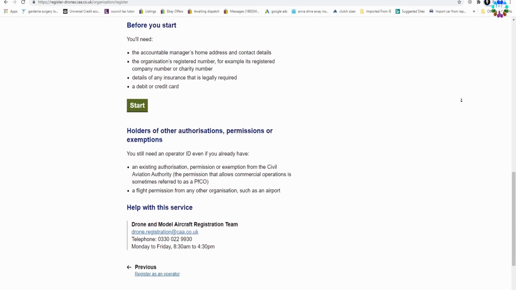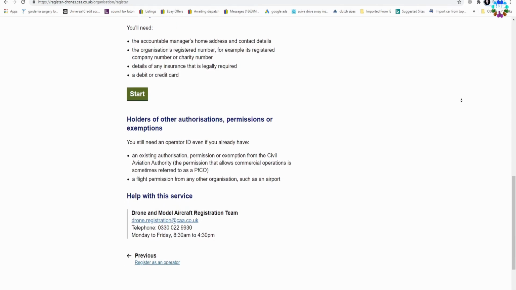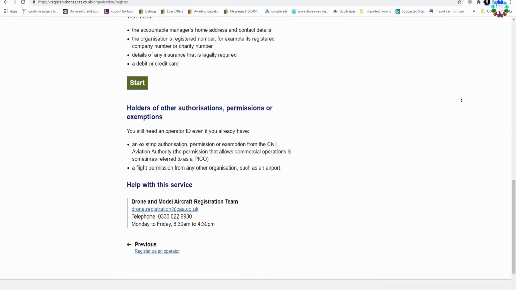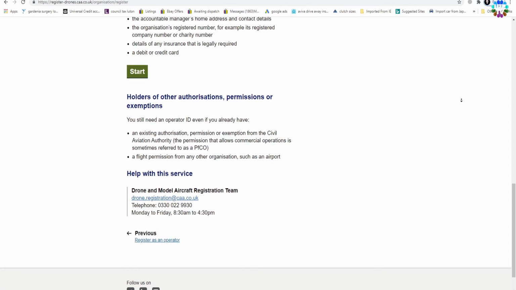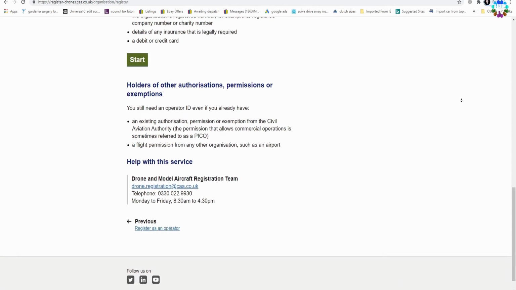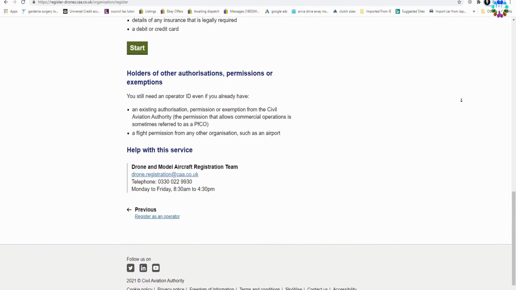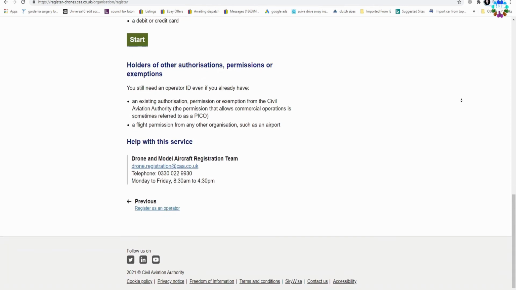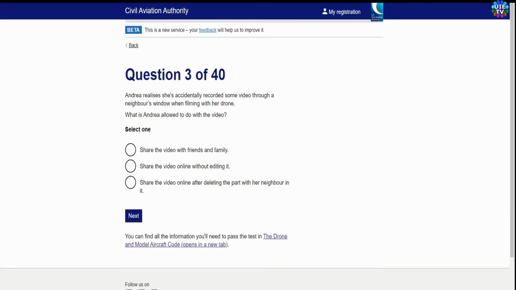You still need an operator ID even if you already have an existing authorization, permission or exemption from the Civil Aviation Authority. The permission that allows commercial operations is sometimes referred to as a PFCO. Or a flight permission from any other organization, such as an airport. Now let me take you to the screen where the questions and answers come.